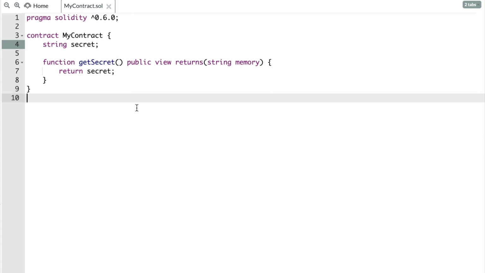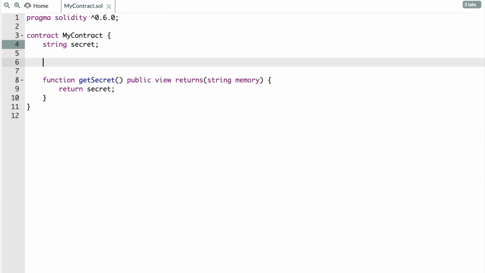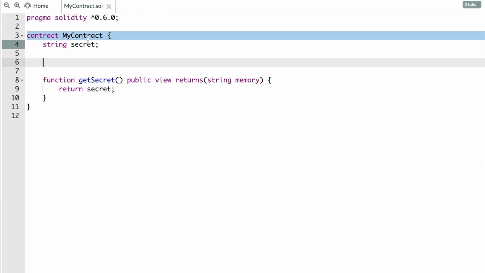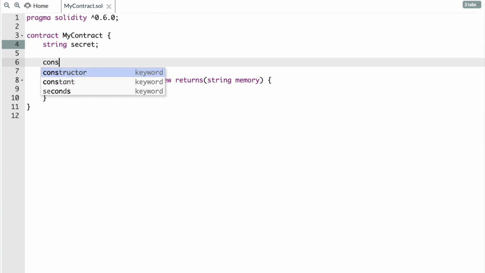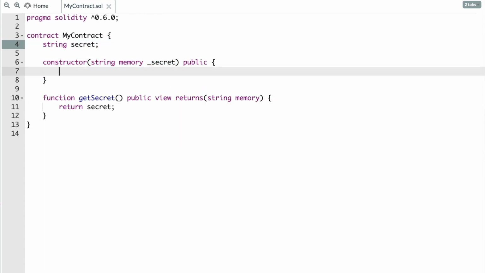All right. So the next thing I want to do is be able to set the secret, and we're going to do this whenever the smart contract is deployed. So inside of the constructor function, we'll say constructor, string memory _secret, and then public. And then here we'll just set the secret like this.